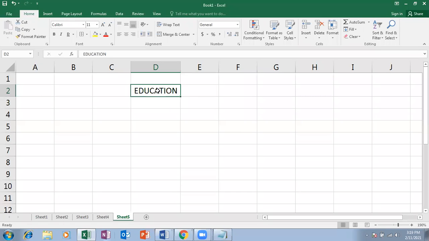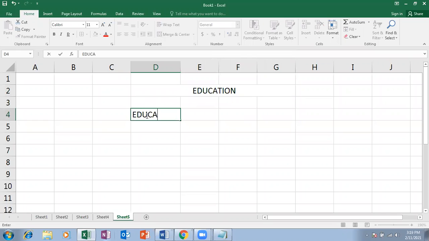Select, drag and select up to G. Sorry, not drag and drop, drag and select up to G. And then click here, merge and center. So all those four columns are merged and the text is brought to the center. Merge and center. And then again here, same education.